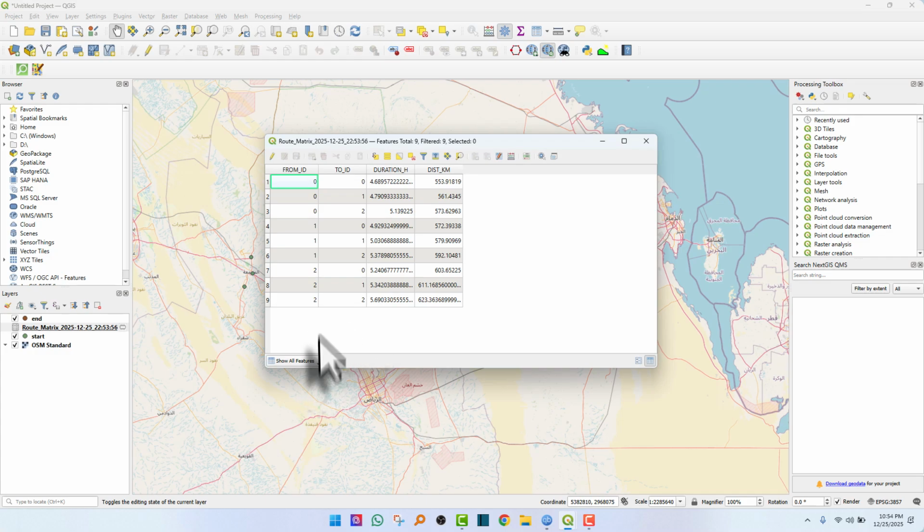You can copy paste this and use this for analysis. If you want to find the speed, you can also find speed by dividing distance over duration. So you can also get the travel speed between the two zones. So that's how useful this tool is to find the travel distance and time metrics between starting points and ending points.